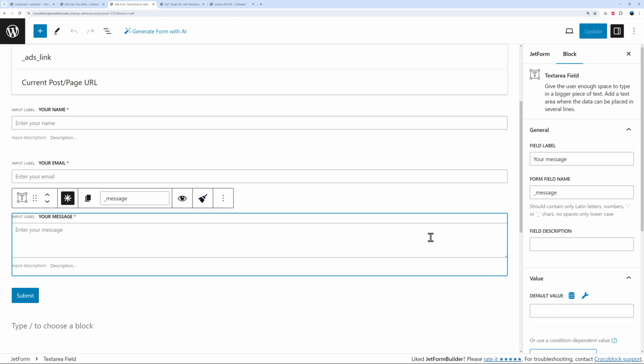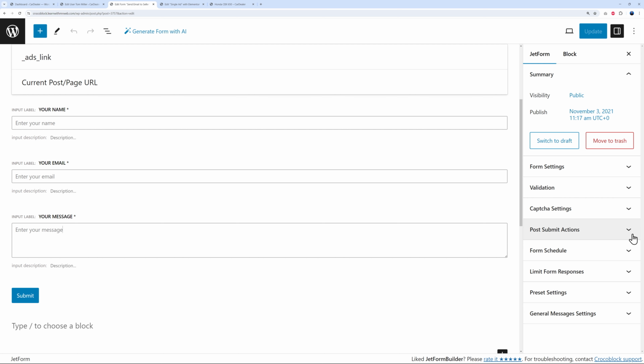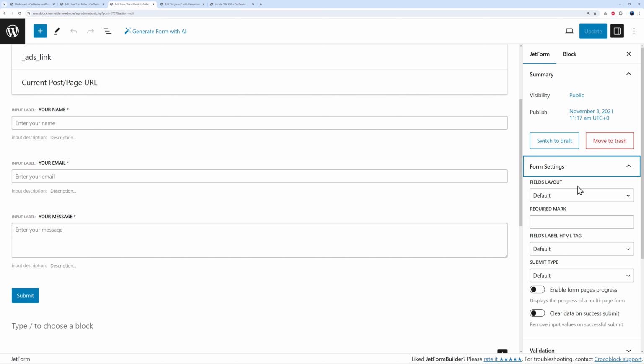So if I exit out of this, we'll go back to our screen here. So here with the form settings, with validation, captcha settings, post submit actions, and so on. As you can see here, the form settings, if you click on this, this is basically related to your layout.